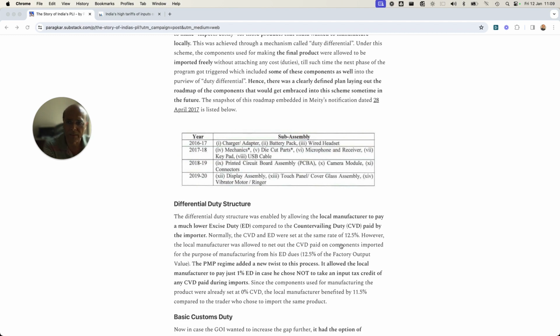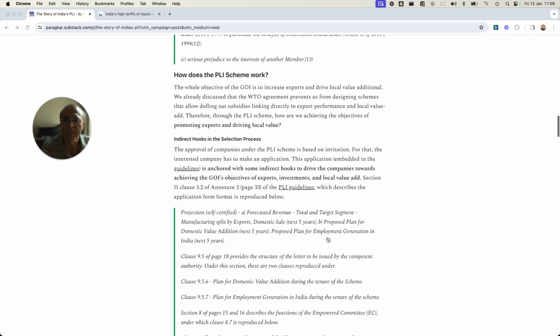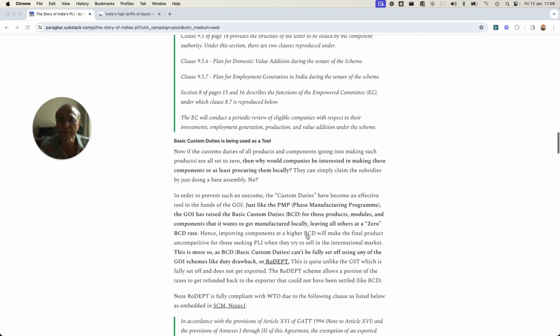So this differential was created. However, when the PLI program was announced, there was no other way to create that differential because of the GST regime that came in, which I told you. So what they did was, they created the differentiator by raising the basic custom duty. Now, basic custom duty acted as a cost.